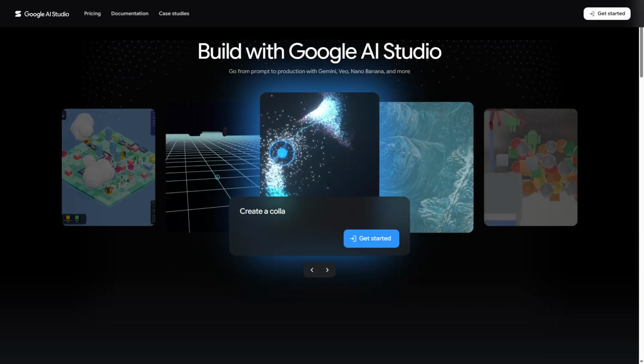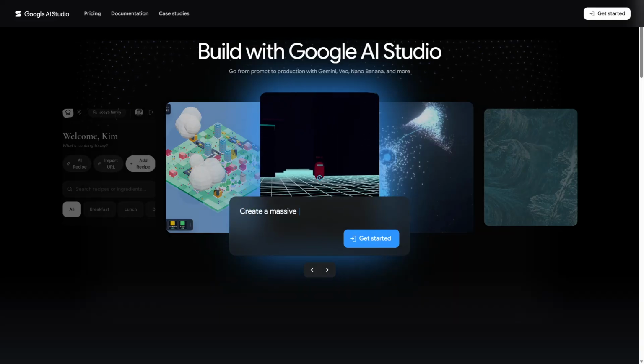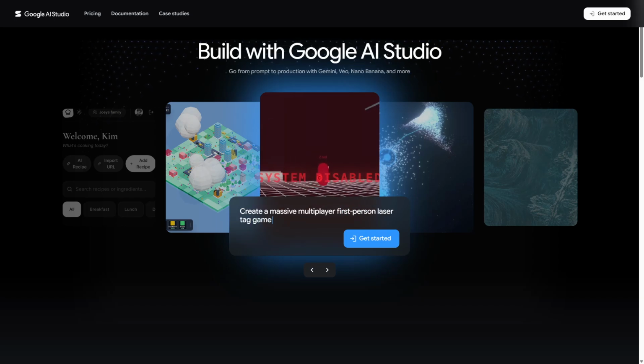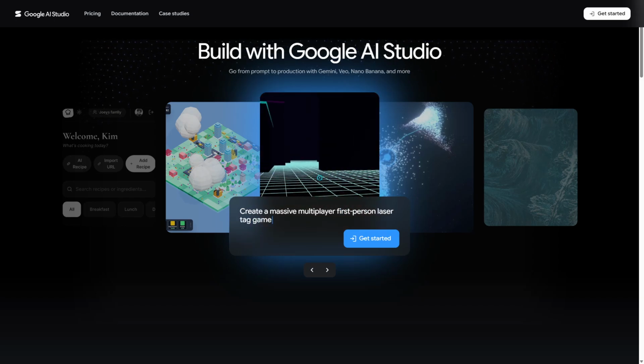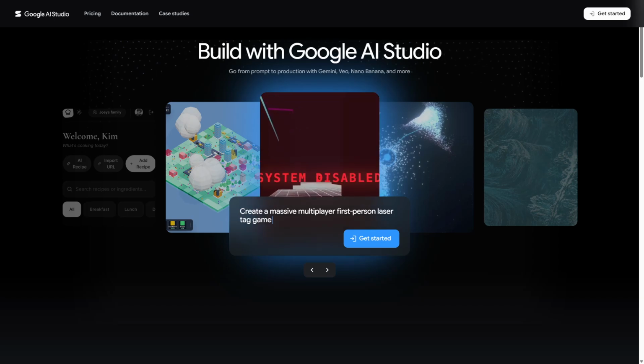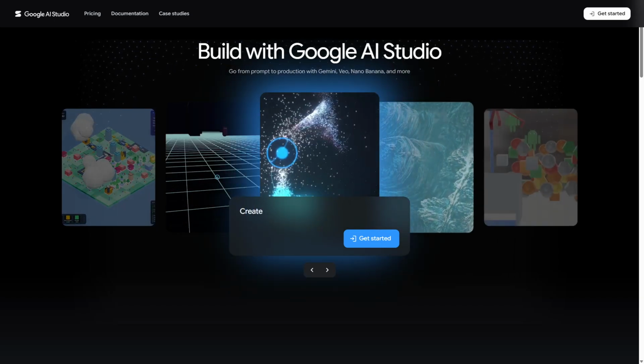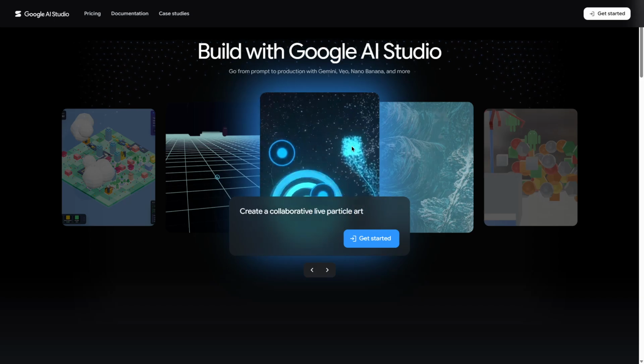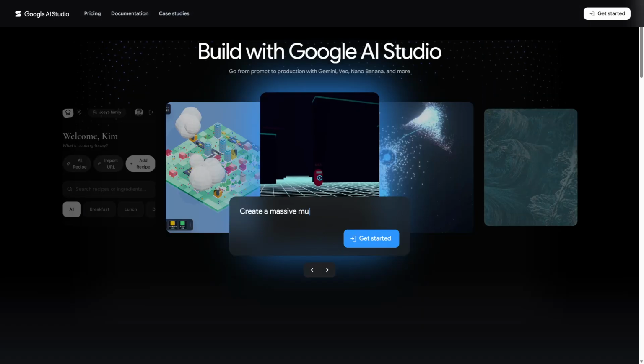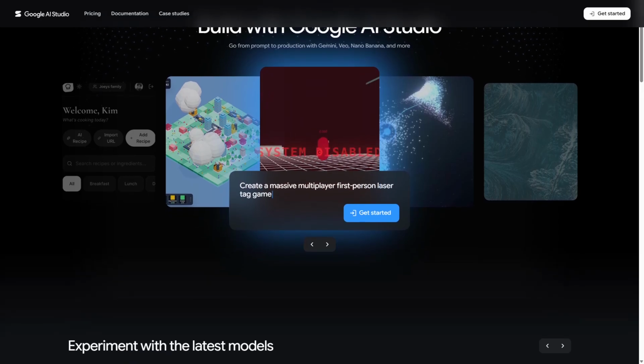Google AI Studio has been making waves as a free AI platform for developers, but is it really as good as it sounds? Today we're diving into what you can expect from this tool and whether it lives up to the hype. Google AI Studio is designed to help developers build and integrate AI models quickly.